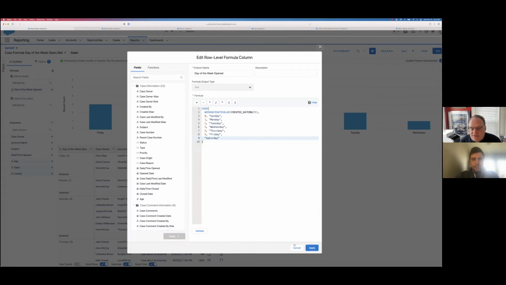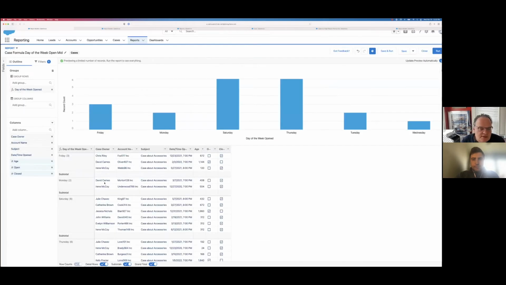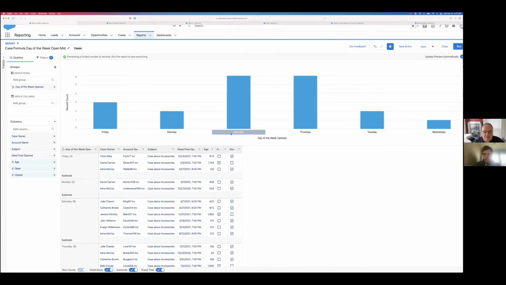And if I close this, the row count is still there, but isn't used in this particular one. So the odd thing with this particular formula is you see that when I add it to the chart, Friday comes before Monday, comes before Saturday. You'll see this when you create formulas on opportunity stages or case statuses, suddenly they're just jumbled and out of order.